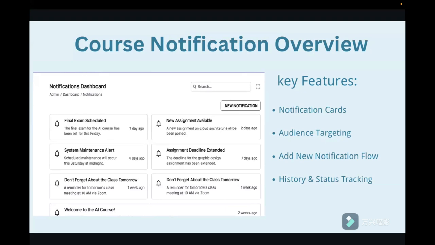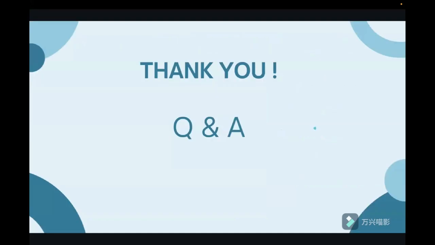Last but not least would be the history and status checking. Sent notifications are archived by timestamp. Status indicators show whether the message was delivered, pending, or failed, which helps the admin ensure transparency and reliability. Together, the course offering and notification UI provide powerful tools for admins to manage course schedules and communication updates more efficiently. Yeah, that's all for our presentation today.